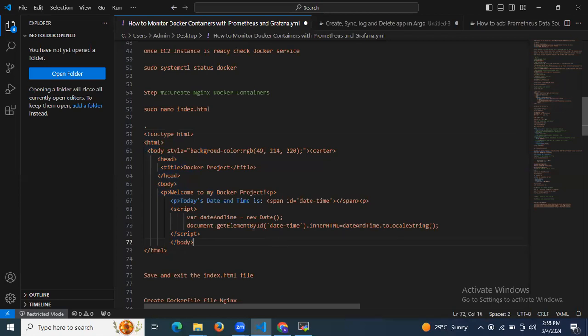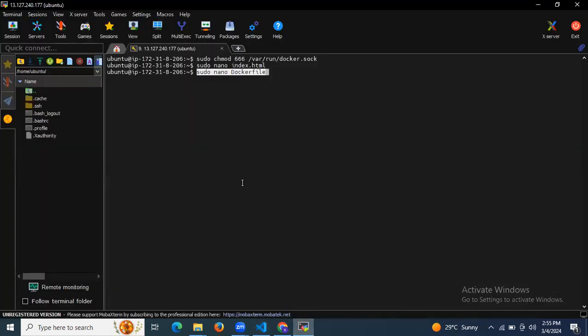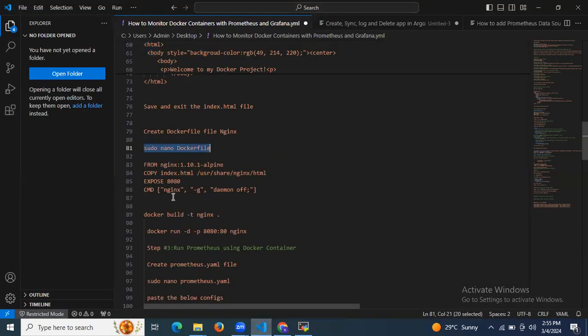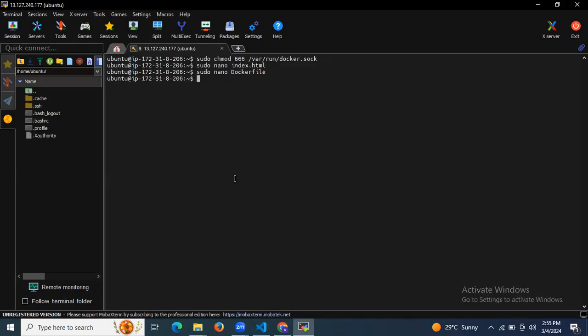Now, the next step is we need to create a Dockerfile for Nginx. So let's create the Dockerfile, sudo nano Dockerfile. And here we need to paste the code below. Let's save the file and exit. If I run the ls command, as you can see, our two files are created here. Okay, let's clear the screen first.